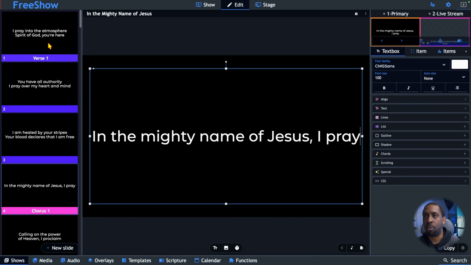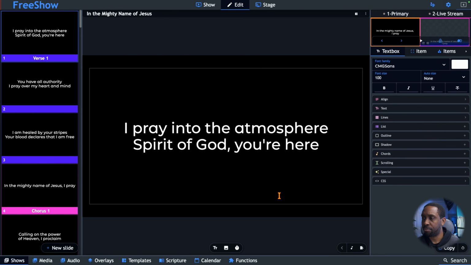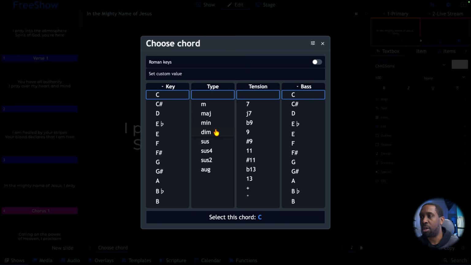But let's say I want to go to the very first slide. I go down to the bottom next to text edit. There's this option that says chords. When I click on chords, I can select any word or letter, I should say, and it pops up the option for me to select the chord that I want.